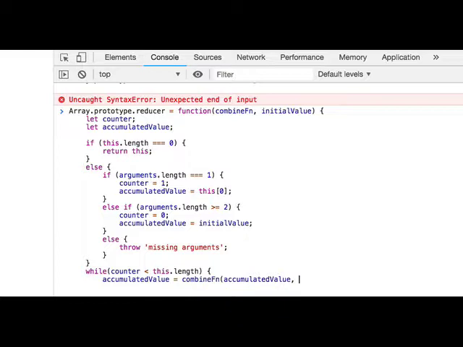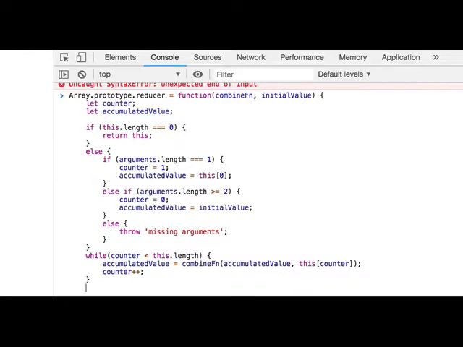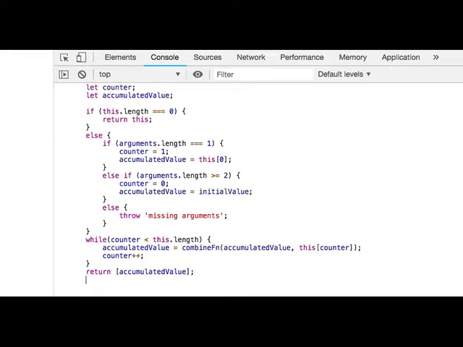and then, let's see, the counter. So the counter is going to continually hold on to it. And then counter++, so we'll continually increment the counter each time that we run through the loop. Once we've got that, now that we've got our accumulated value, we can return our accumulated value.